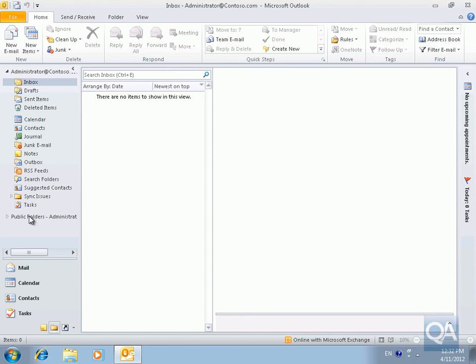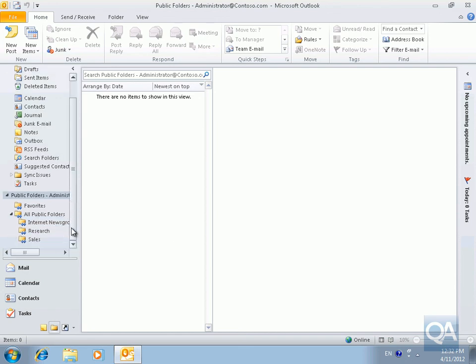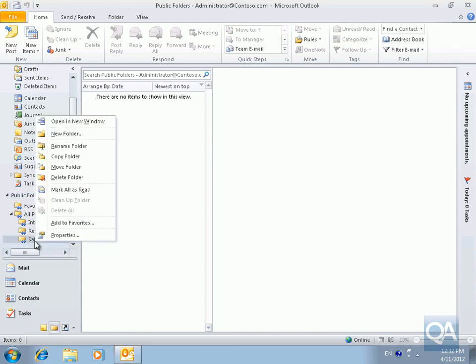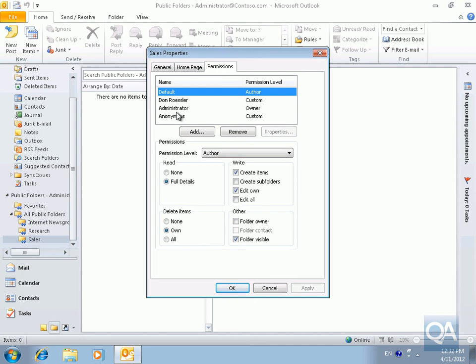Right, so here we go, we've got our public folders, so we'll click on the public folders. Expand this up a little bit, come to all public folders, scroll this down, and we can see the sales, we can see the research. So we'll have a look at the sales department. We'll right click, have a look at the properties, and if we look at the permissions tab, we can see Don is indeed here, and Don does actually have his edit all permission.